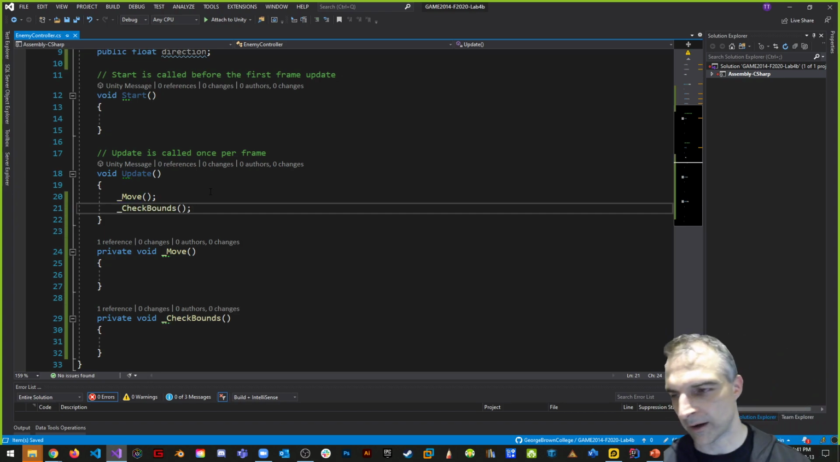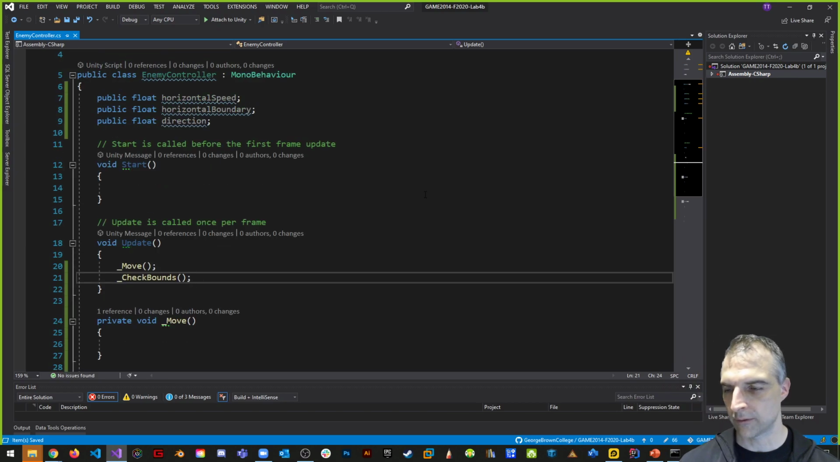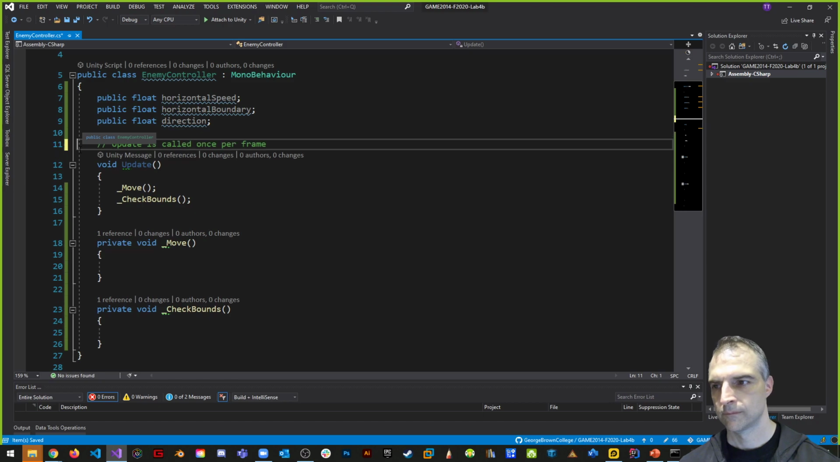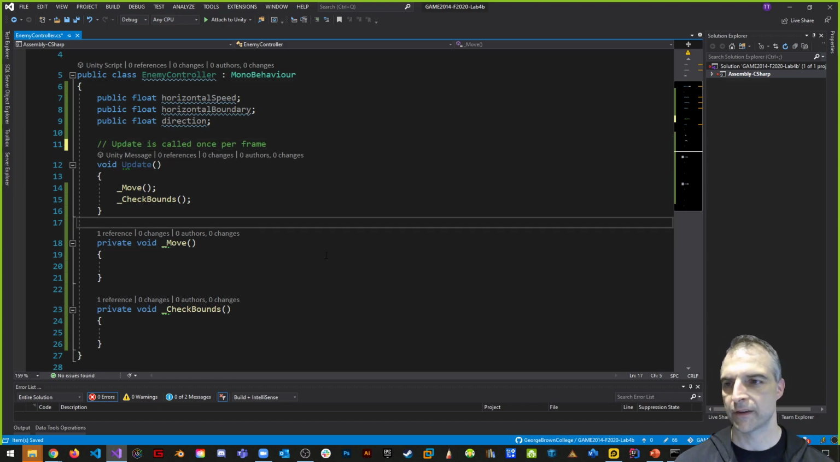Again, all the same kind of structure as we used before, so nothing too crazy or something that's going to confuse you. I don't need my start, so I'm going to get rid of it. At least not in this case. Not for now. All right, so what is in my move? What is in my check bounce?